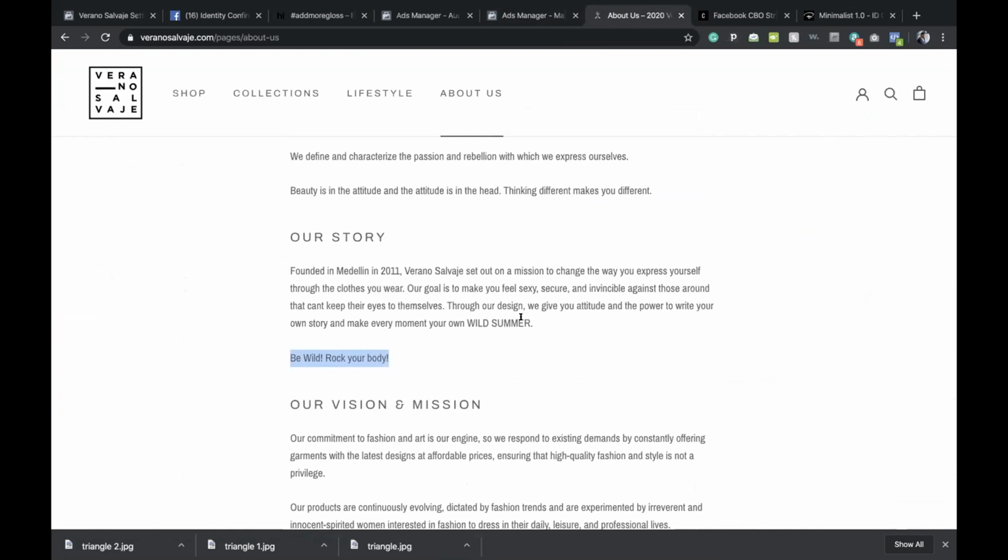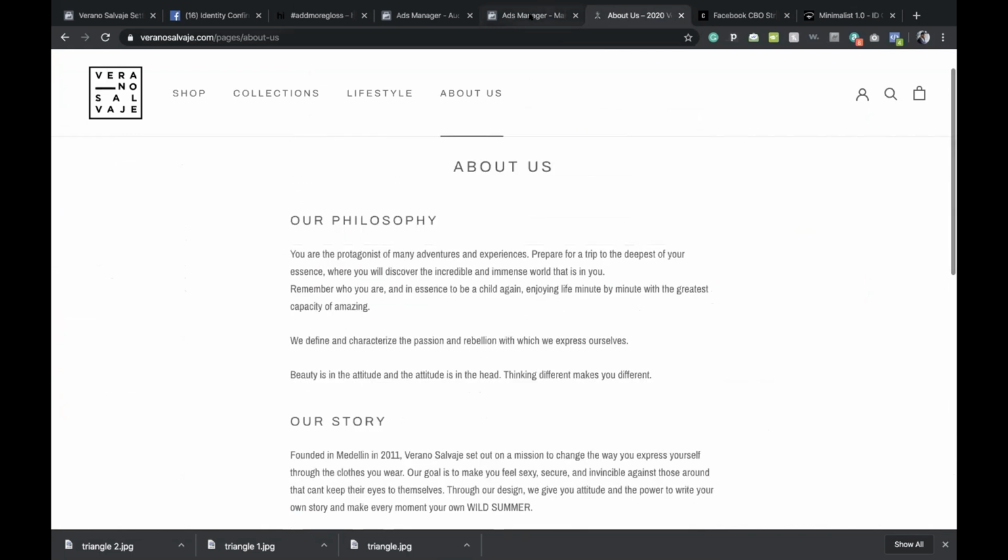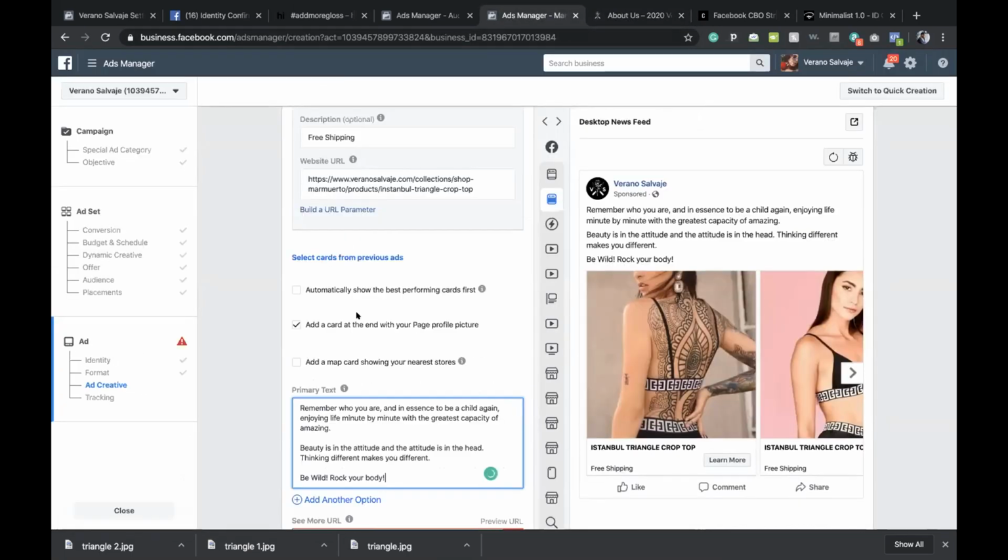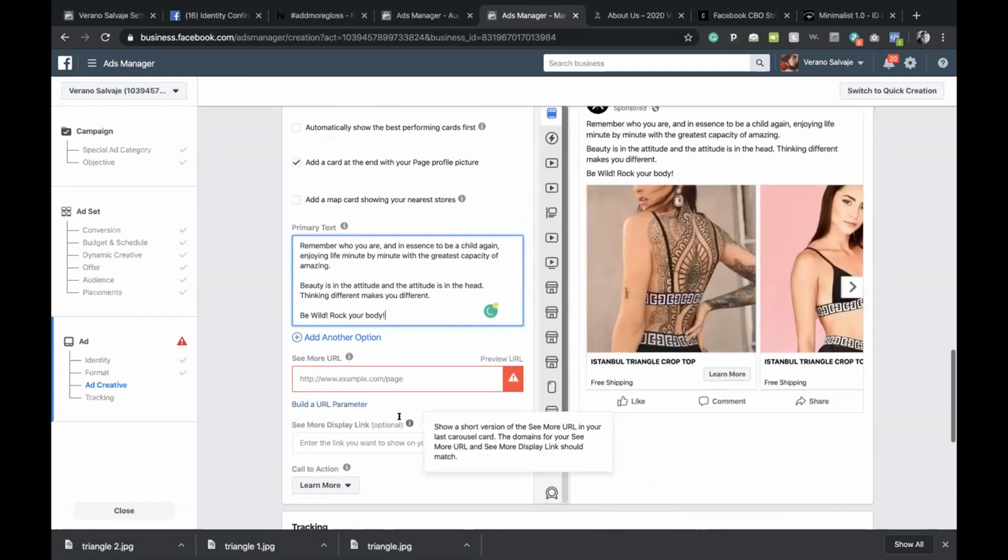Aren't call to actions just simply buttons, like "Shop now"? Yes, but in different contexts. You can do the buttons, but you also need call to actions in your copy. Okay. So like "Rock your body" could actually be a call to action.